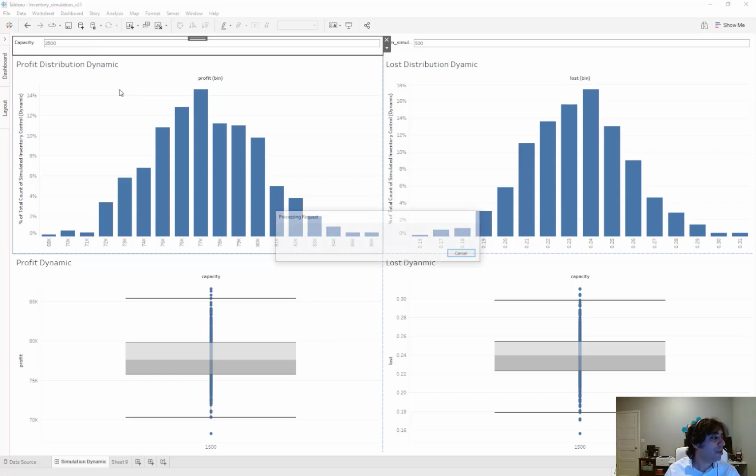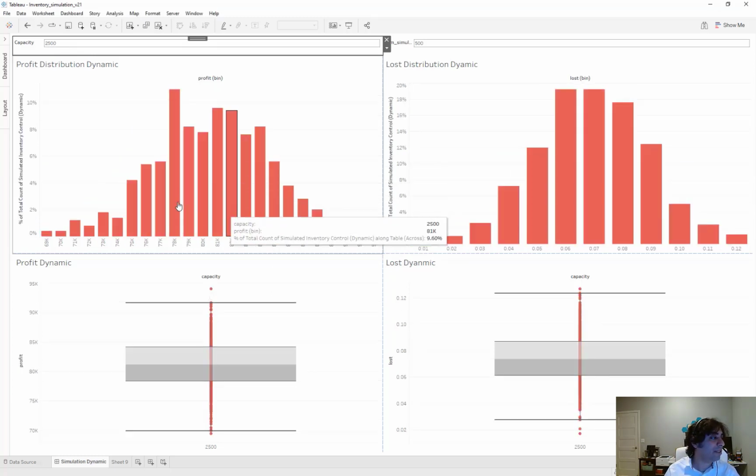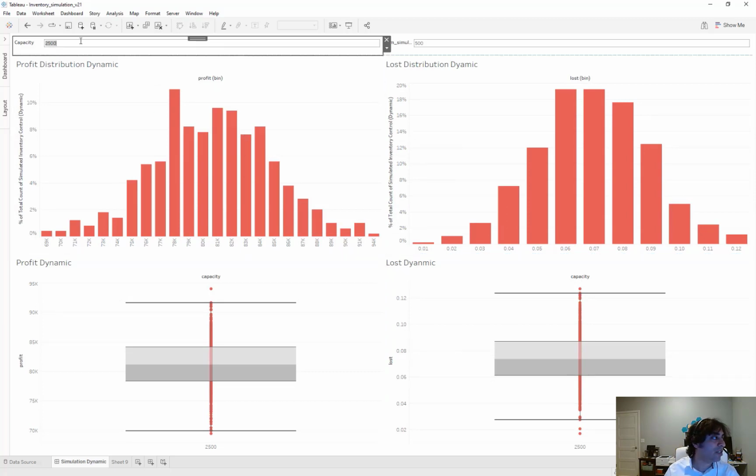Now Tableau reruns my Python code for this new value of capacity, and then it returns the result. So this is the updated result for this specific value of capacity.